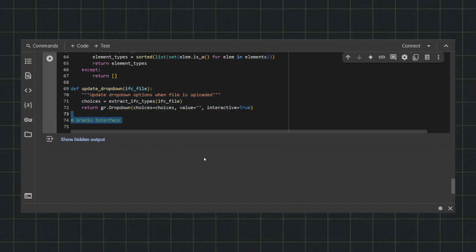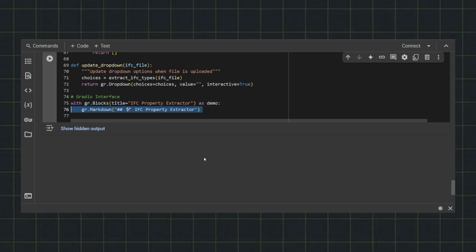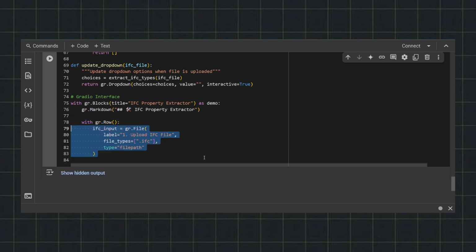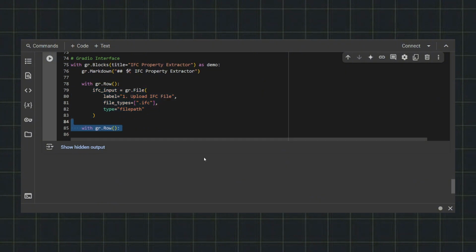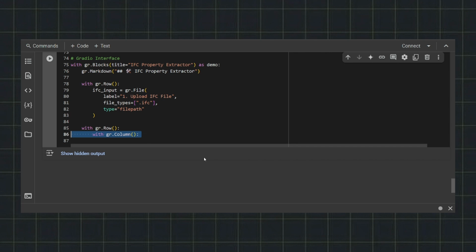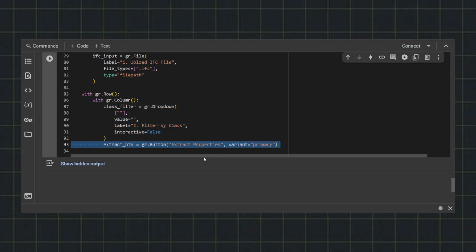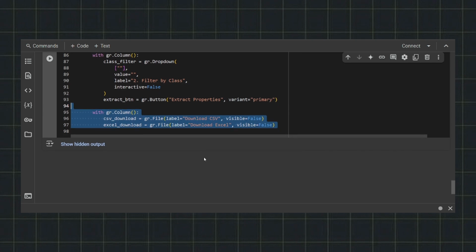Now the second part of this app is the UI. We create a Gradio block and we add a markdown that would appear at the top of our app. Then we create 2 rows to hold our UI components. Inside the first row, we add the file uploader component. Inside the second row, we are creating 2 columns to have elements on top of each other. In the first column, we'll add a type filter dropdown and a button to extract properties. And in the second column, we'll add output download files.